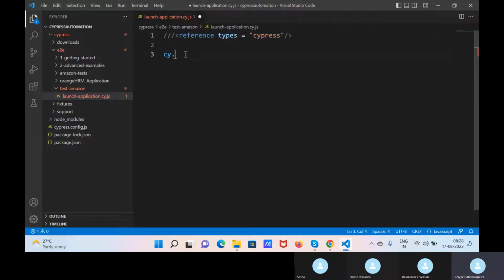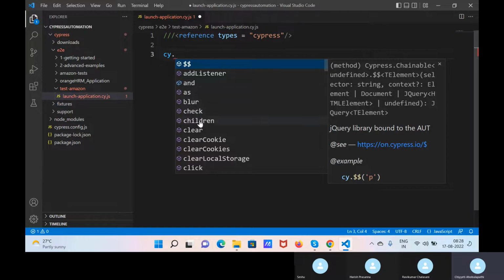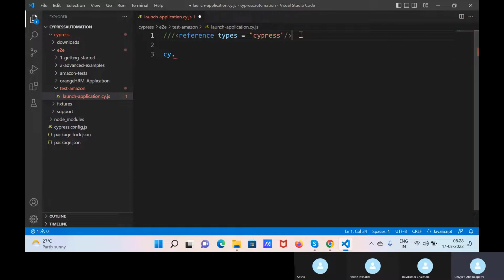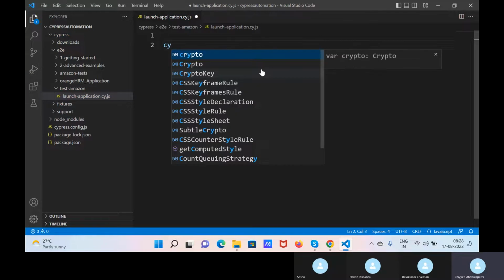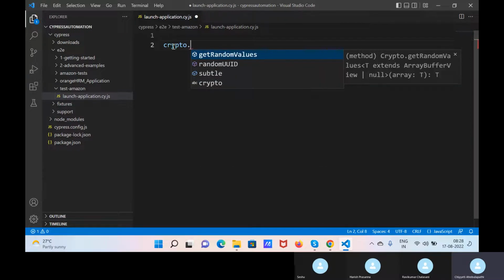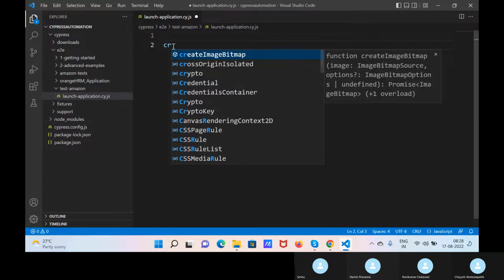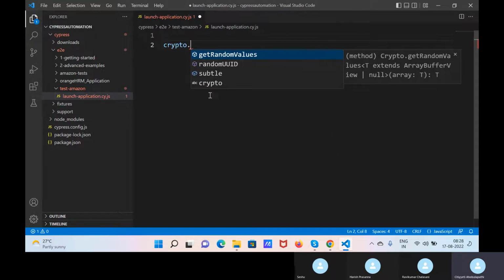Now you can see cy dot see as blur check children clear. If I take this one, Control X, and now use cy dot, nothing is coming, because we are not getting auto suggestions. Those who are working newly with the tool need some suggestions to go forward in the script.